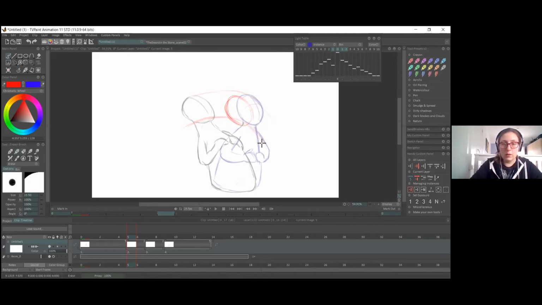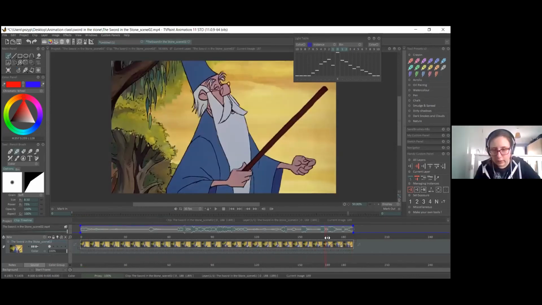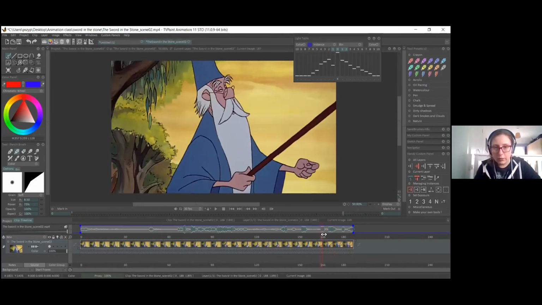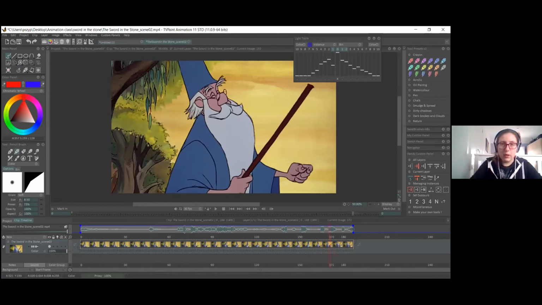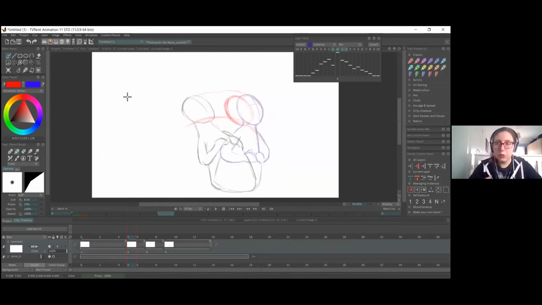So now we'll start with the head going down, I think. Let's have a look. Yeah, he goes down. So first we'll just do the keys for this, so we know the spacing, and then we'll try and add in betweens for some of the frames to soften how he moves.